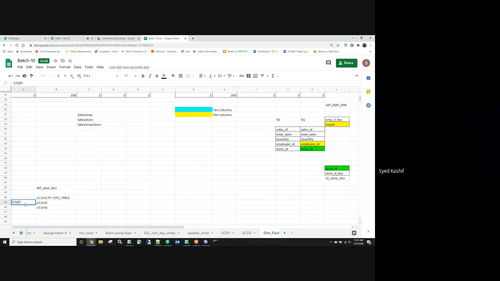You will have start here. And then these 3 will run in parallel. Once this session is loaded to the staging table, this one is loading data from flat file to emp staging.